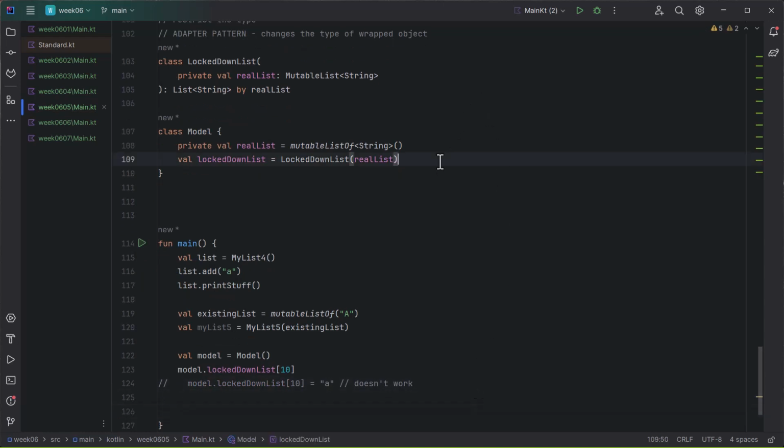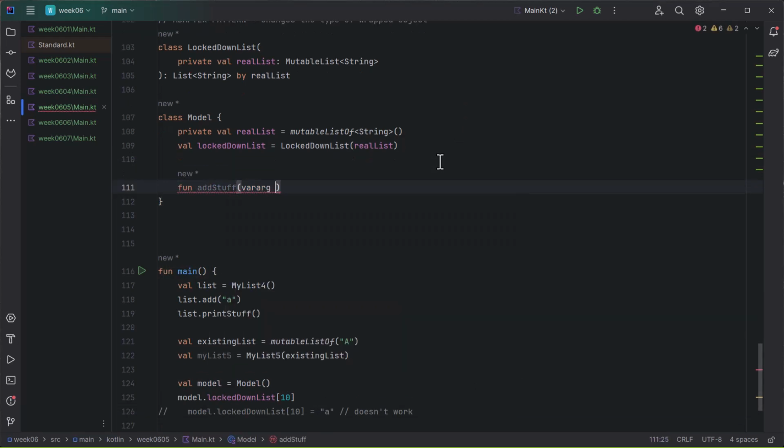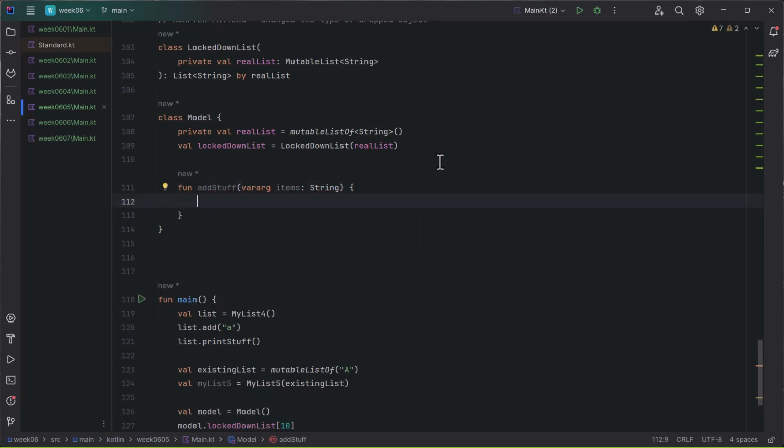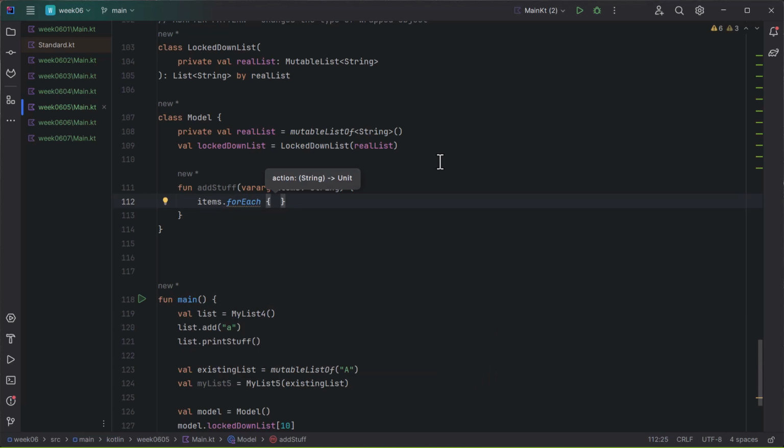And maybe this model has a fun add stuff. And maybe I'll do a vararg stuff, which is going to be, we'll say items, which is going to be strings. And then I could say items for each real list dot add it. So I'm now controlling how things get added into this.